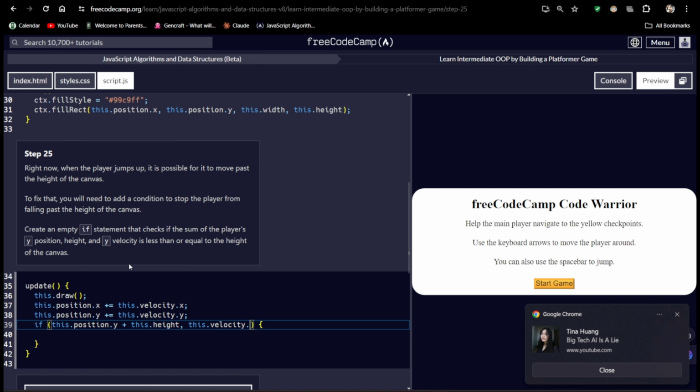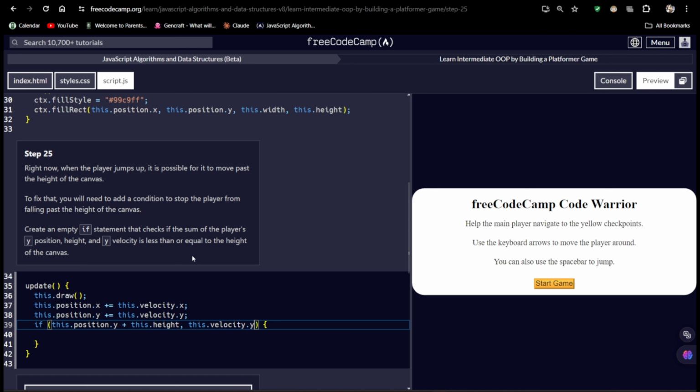Velocity y. And then it should be less than or equal to the height of the canvas. So we have to access the canvas first and then the height. So if we add the position y, height, and velocity, that is actually the sum.